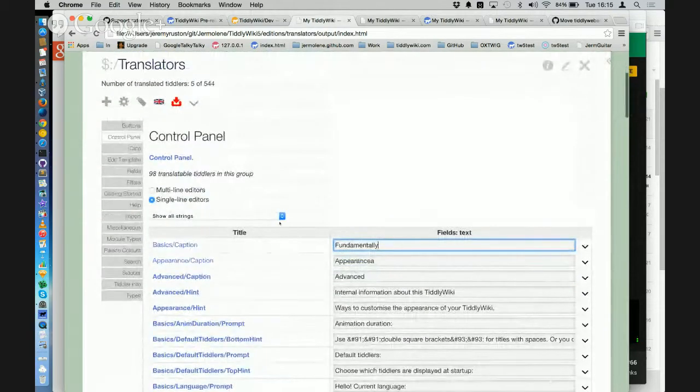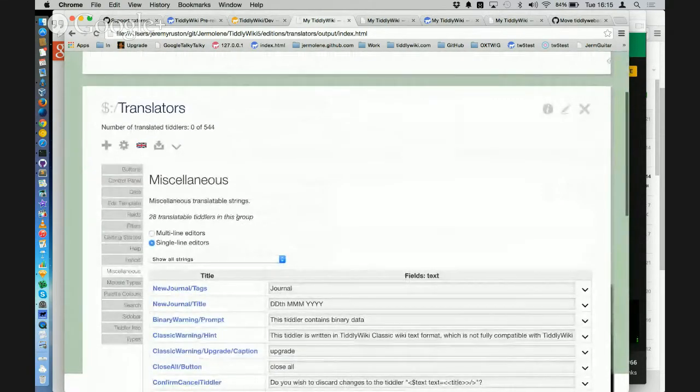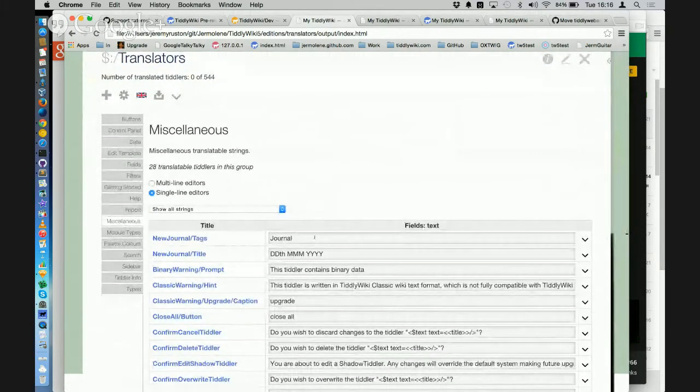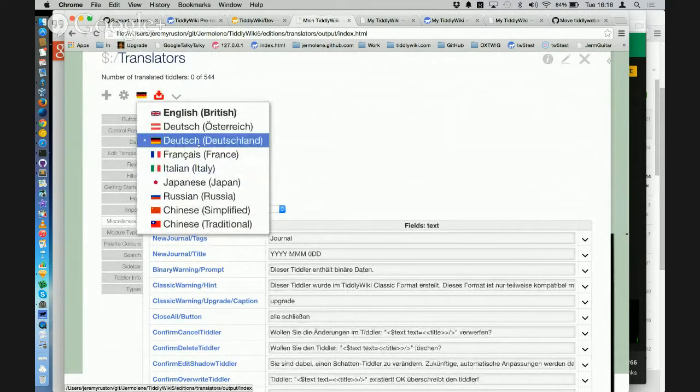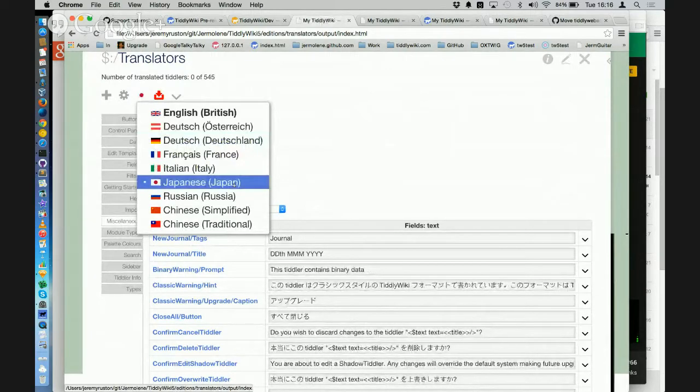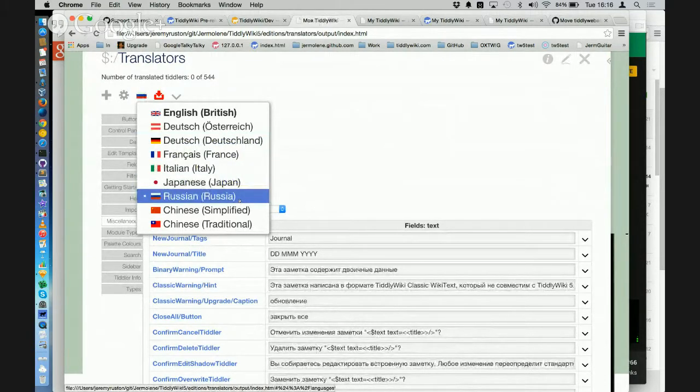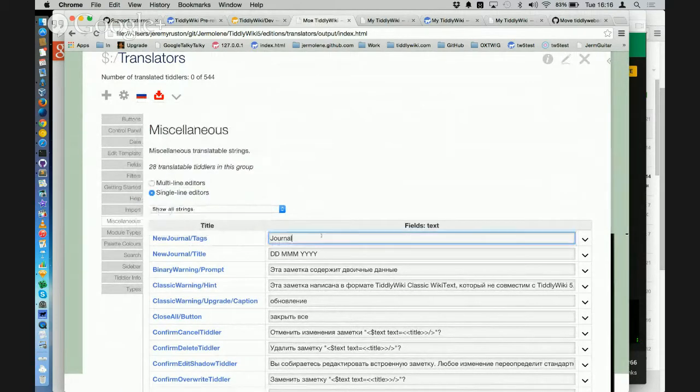So what's going on here then is, when I refresh so that we go back to an empty wiki, at the moment what each of these editors is showing is the shadow tiddler value of that string, and if I switch language, then it'll actually show the shadow value from that language. So it means that you can use the tool to maintain an existing translation as well. And then as soon as I start typing, I'm creating a non-shadow tiddler that then lives in the wiki.